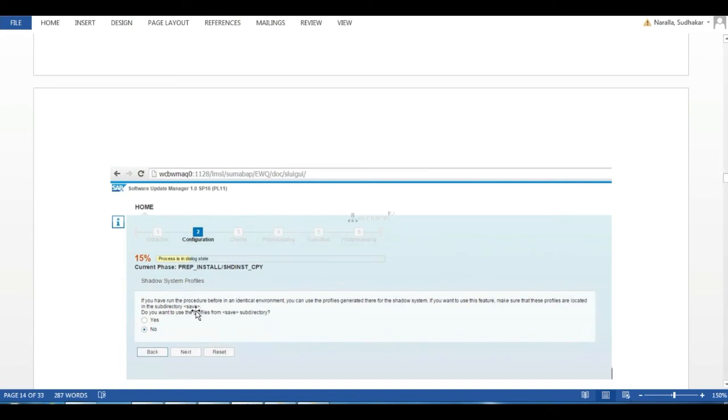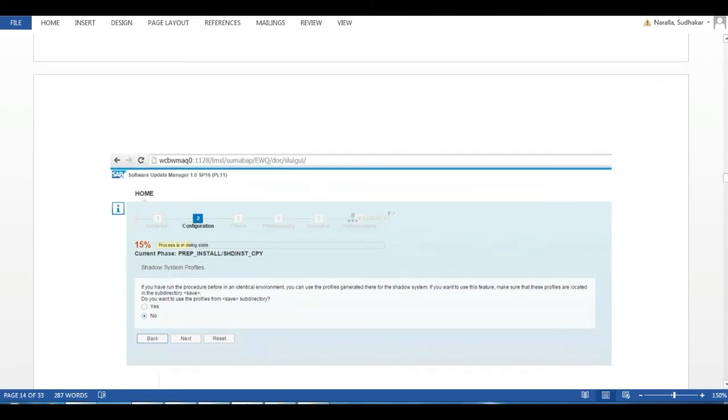Now what it is saying is, if you have run the procedure before in an identical environment, you can use the profiles generated for the shadow instance. If you want to use this feature, make sure these profiles are located in the same subdirectory. Do you want to use the profiles or not? For the shadow instance, is there any profile I need to create? No need to create any profiles. We are not required anything. Select no and go to the next screen.